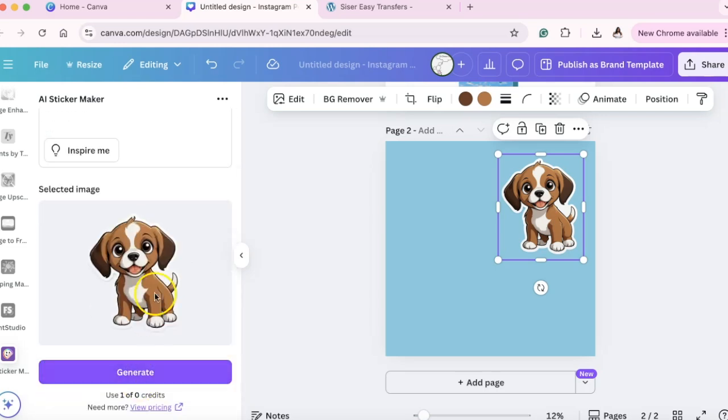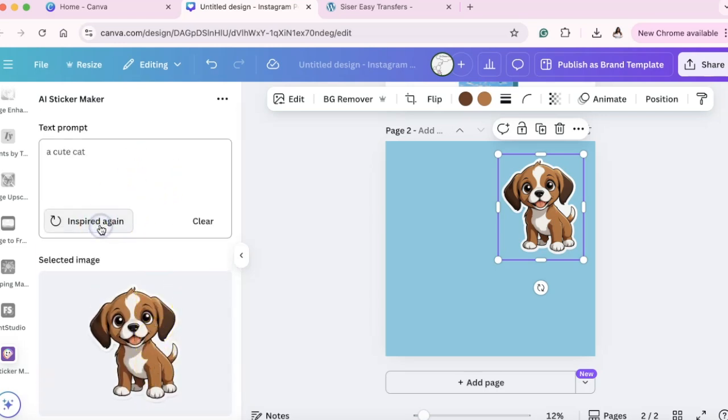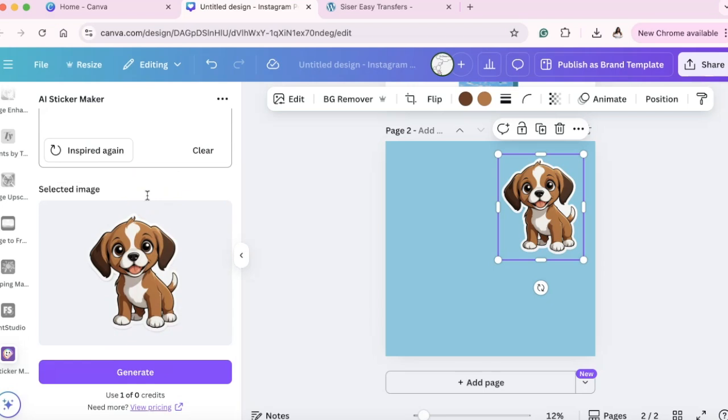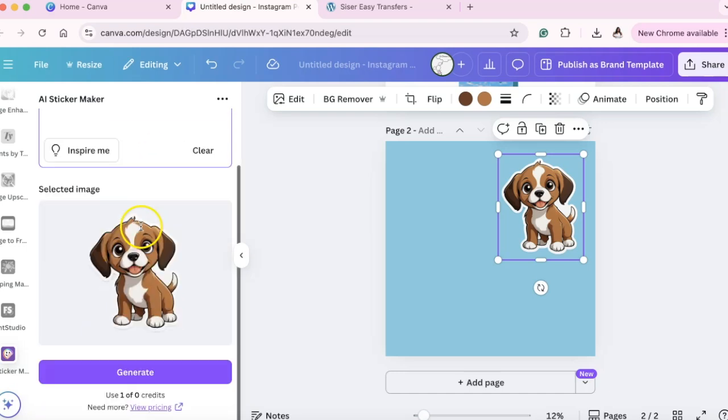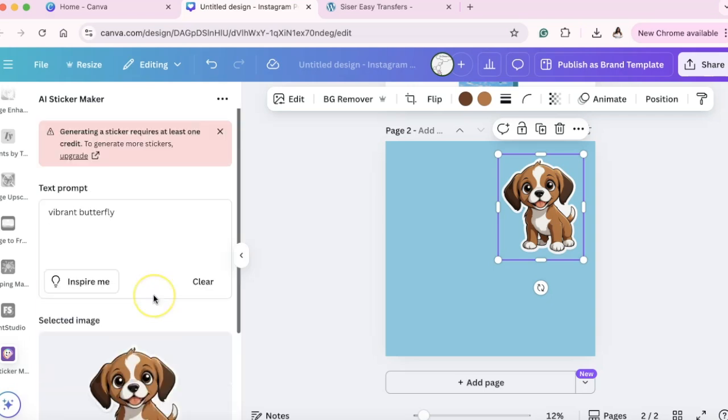Select the image. Inspire me. No, I don't want to do that. Let's just try a vibrant butterfly. I don't know if it's gonna work because I used my 1 credit. See, you have to upgrade.